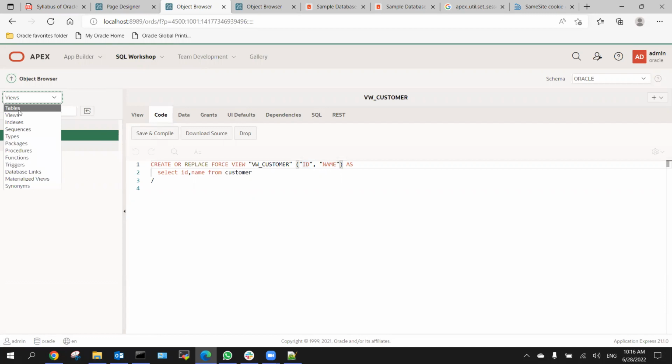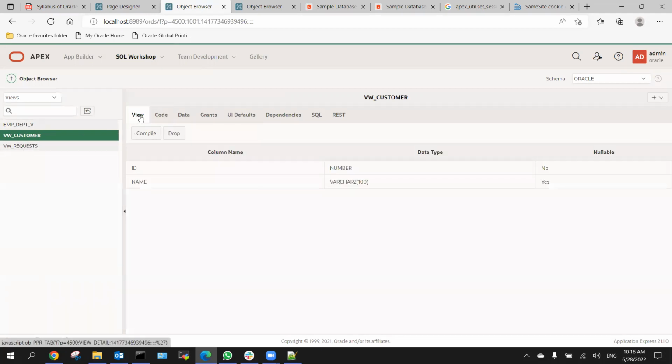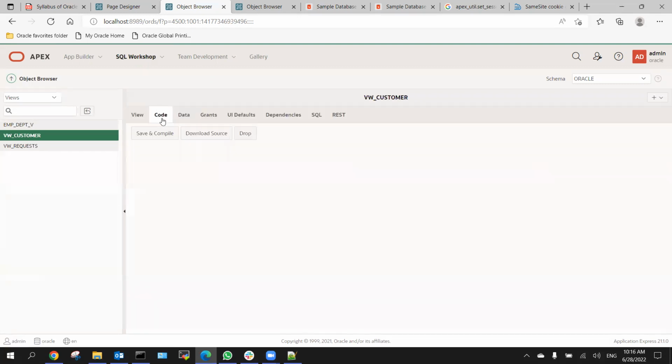Yeah, we talked about table. We can just mention a different thing with views. So it has the same tabs, right? You can compile, you can drop. You can edit from here. You can query, right? Like the table grants and UI also dependencies and SQL REST API. Okay, this is for view.